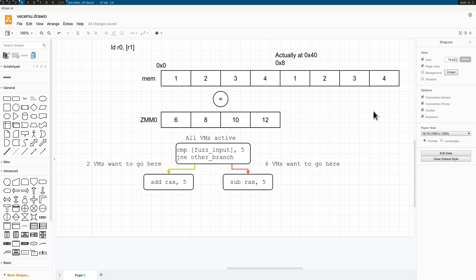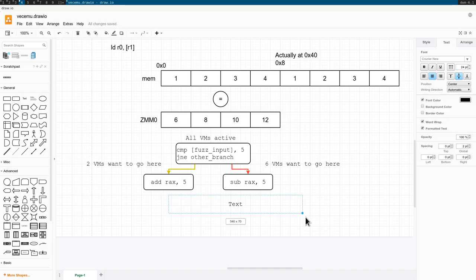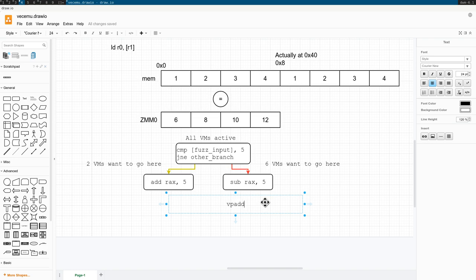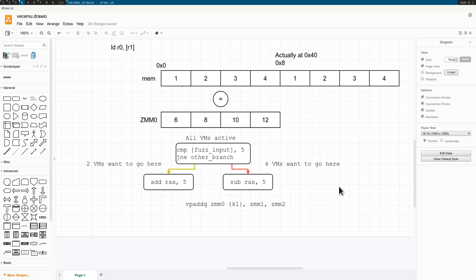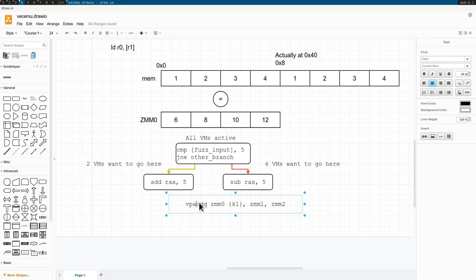AVX512 has a concept called K-mask registers, and these K-mask registers allow you to make really cool-looking instructions like this, where I can do a vector packed add quad word into ZMM0 using a K-mask K1, ZMM1, ZMM2. And what this is saying is, since we're adding quad words, that means there's 8 different values. So K1 is an 8-bit value, and this is saying perform an add for all of the lanes which are marked as 1 in this 8-bit value.